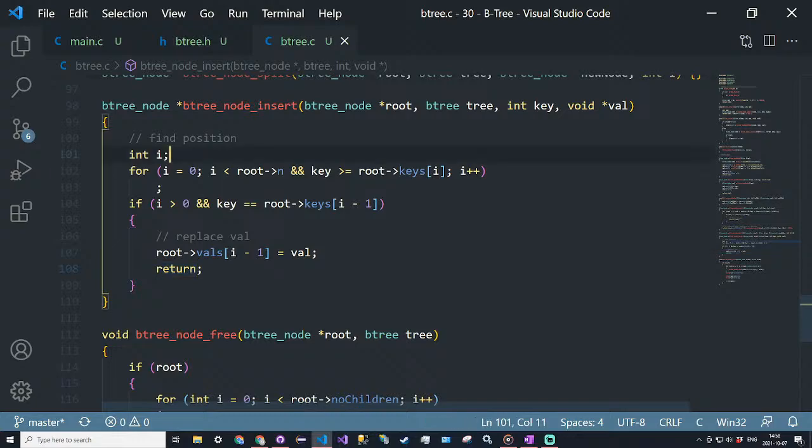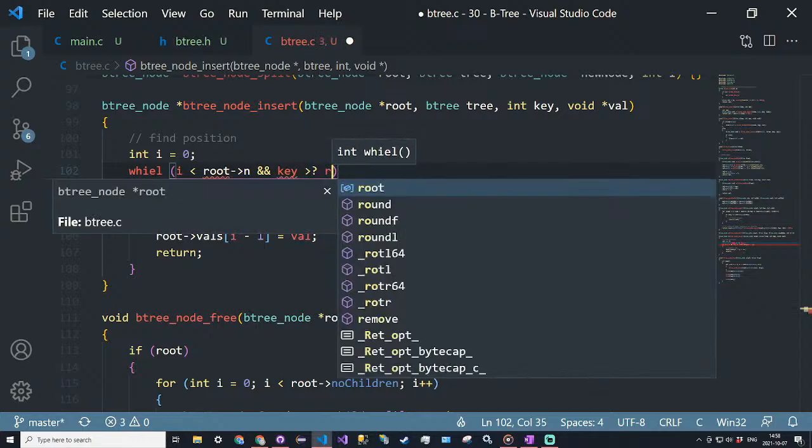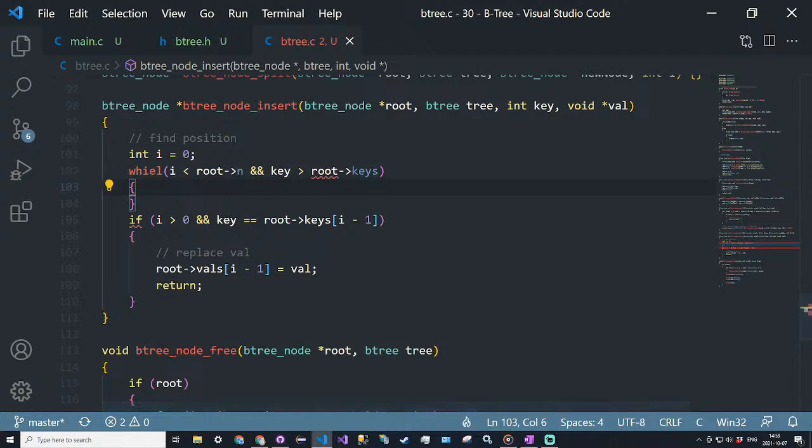I kind of want to make this a while loop just because it's not good practice to have an empty bodied for loop. So we're just going to replace this with an integer I is equal to 0 for the function, and then we're going to say while I is less than root.n and key is greater than root.keys, and while this is true, we're going to say I++.